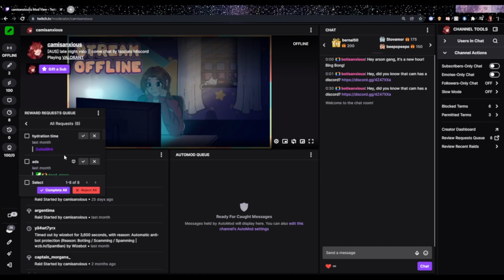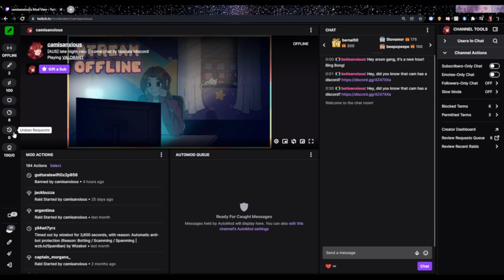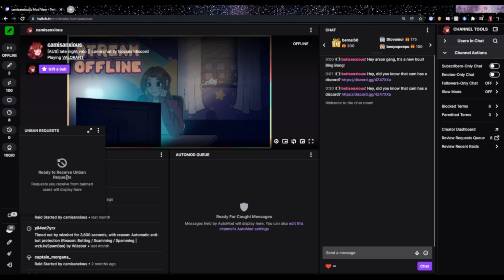Rewards request queue. This is all of the rewards requests. So if anyone requests a certain channel point reward and the streamer doesn't notice it, you can come over here and see what it is, and you can let them know that it's here. Unban requests as well is going to be primarily for mods to deal with. If anyone gets banned from the stream, they will have the option to submit an unban request.